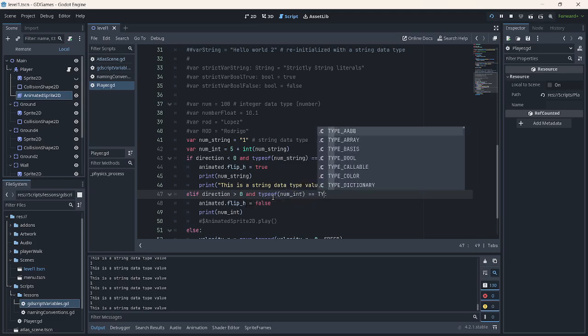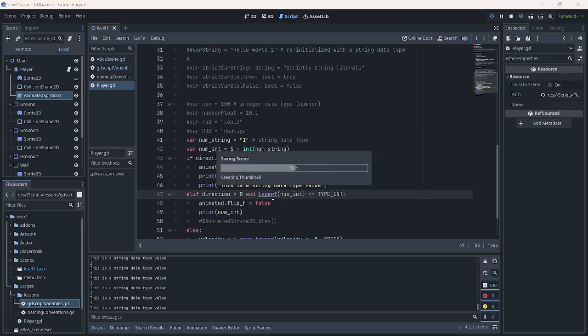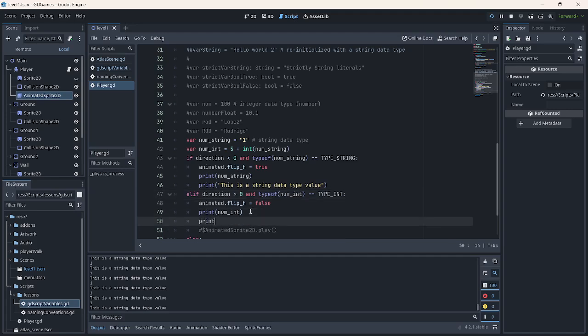And what if type of num int is equal to the value of type int? So for debugging purposes, this might be something that you might encounter. This is a type of integer. In this case, this is just saying that we want this condition to be true, and this condition is going to be also true.